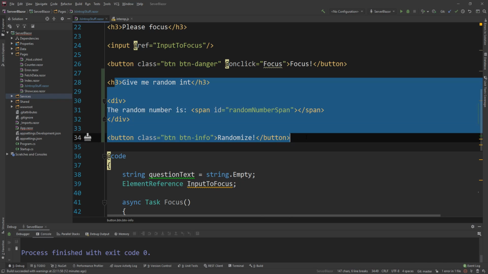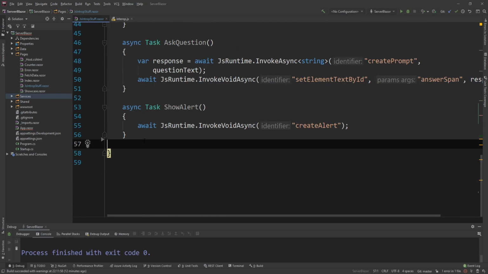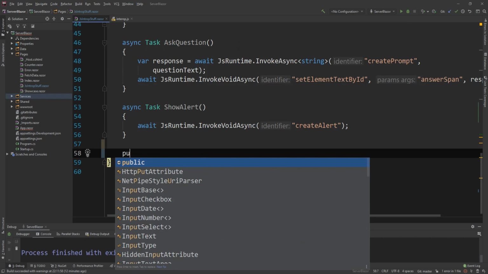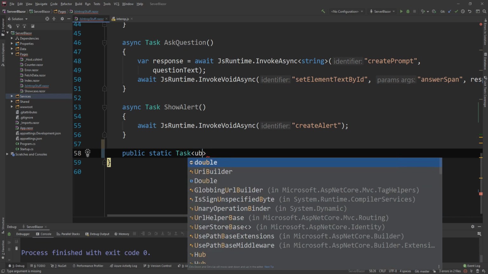So we have this new segment, and now when we click this button, this span will be populated with a random int coming from a C# method. So let's go ahead and make this method. I'm going to create it here, and this needs to be a public static Task. You can await it if you want, so you can make it async, but in this scenario I don't need to, so I won't do it.